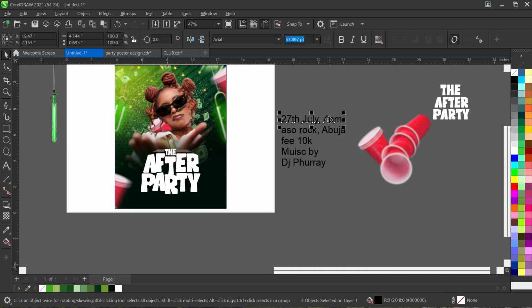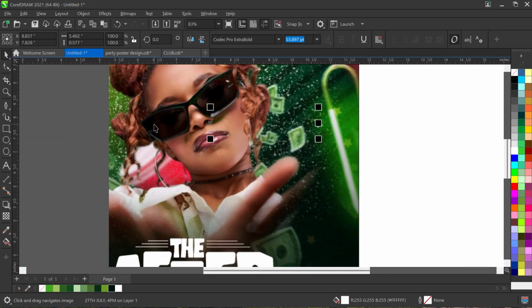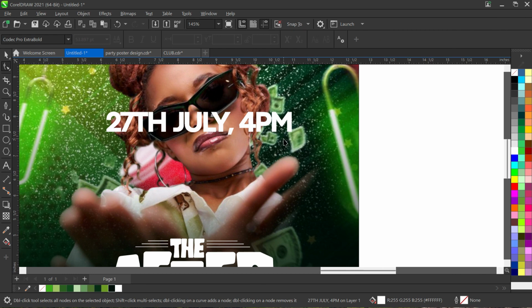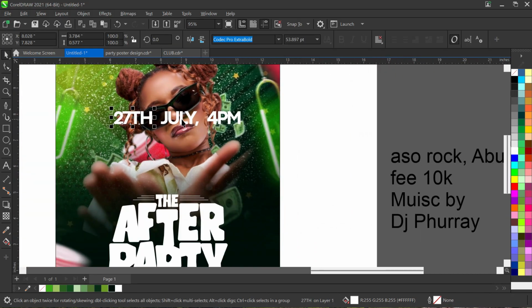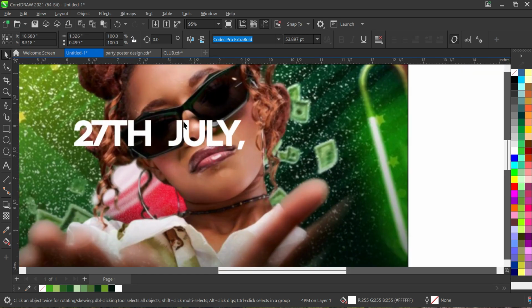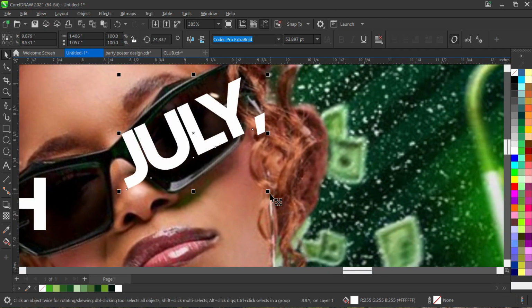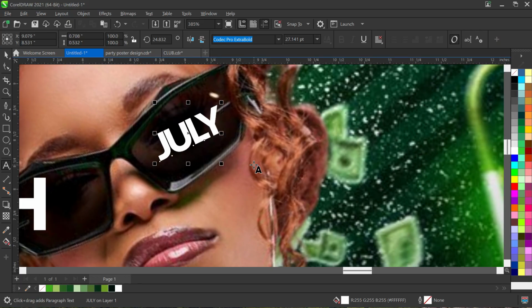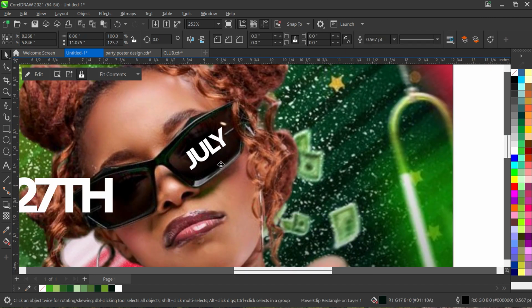So we'll take this date and time, change the font to Codec. Okay, then we'll put the dates on our glasses here. Alright, so that's just what we want to do. Reduce it. So we just reduce the text, reduce the space between them, then separate them, Ctrl K to separate your text. Right, don't forget that. Rotate it in the perspective of the glasses, so it looks as if the text is on the glass. Right, so let's put it that way.